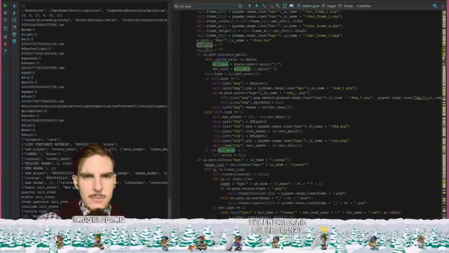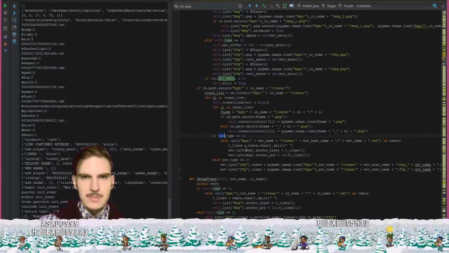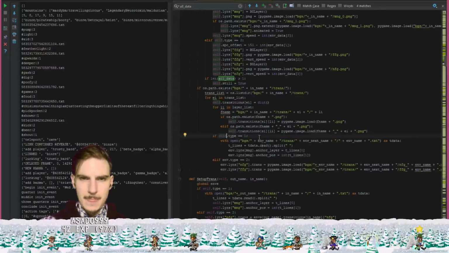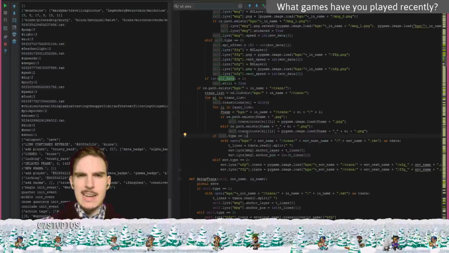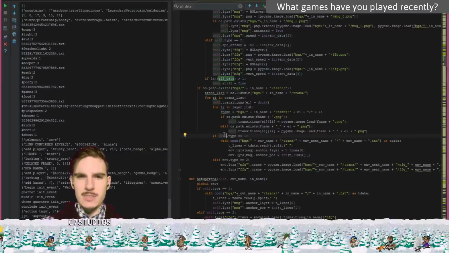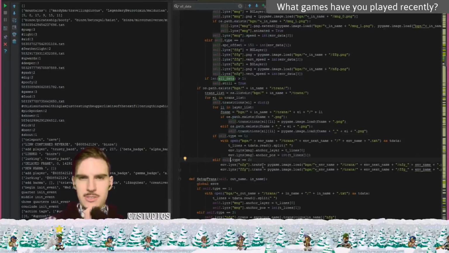Right. So now because we've done the data thing already, we can say if self dot type equals 1. There are more sensible ways to set this up, but whatever. Sensible is for stupid people.